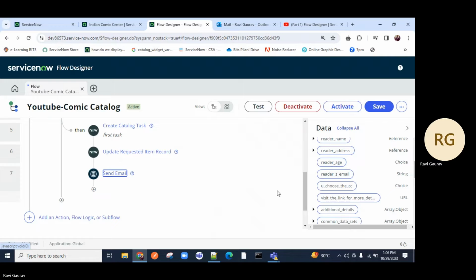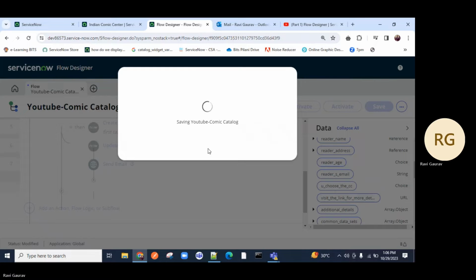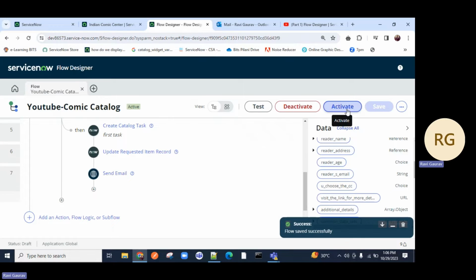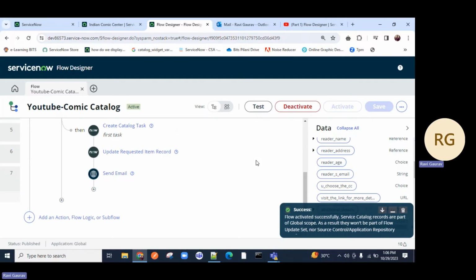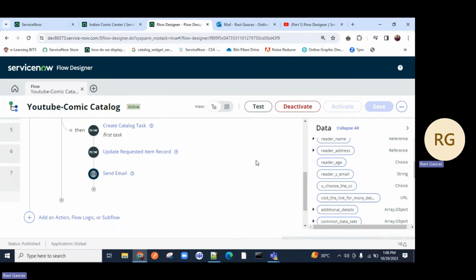Click on done. So it will trigger an email notification. Click on save. Okay. After saving this record, you must click on activate so that from now onward the flow designer part is activated and you can start using it. Like in the workflow, we used to publish, correct? Go back to the workflow and check how to publish the workflow. But it is not a workflow, it is a flow. So we will activate it.